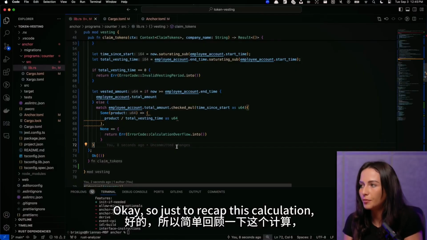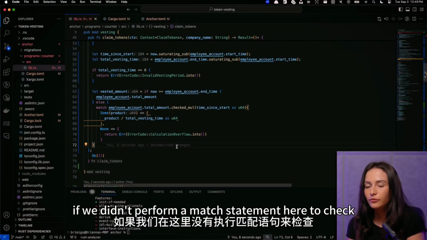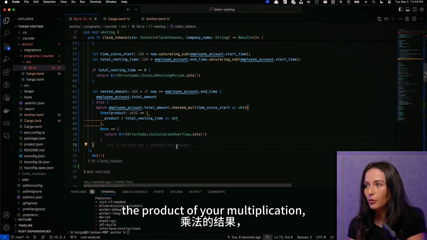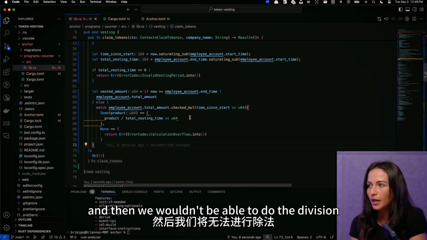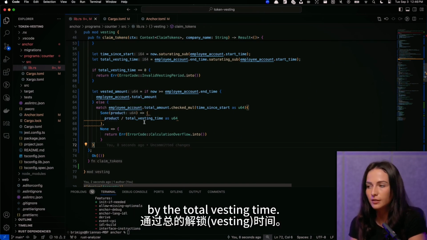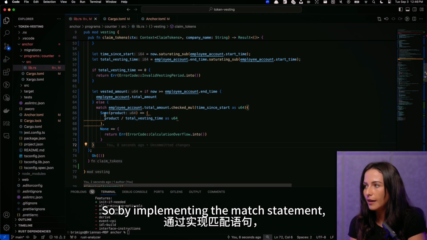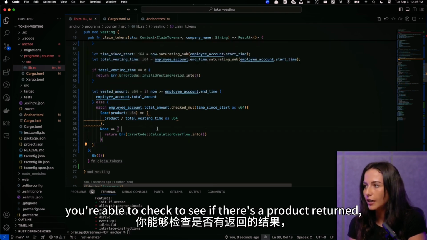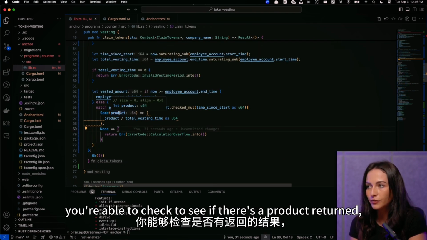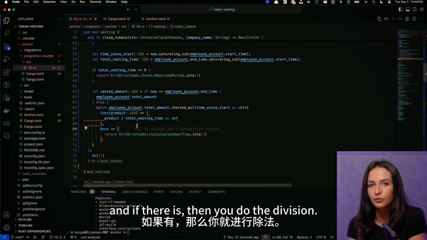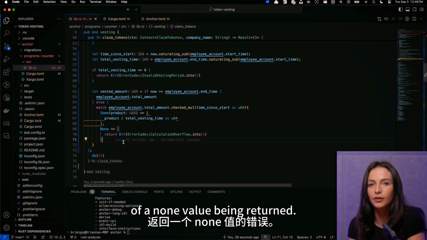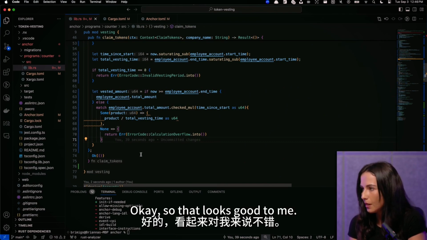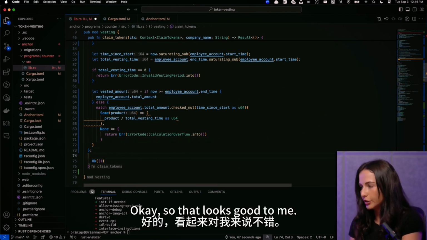Okay, so just to recap this calculation, if we didn't perform a match statement here to check the product of your multiplication, then this checked mul is just going to return a none value, and then we wouldn't be able to do the division by the total vesting time. So by implementing the match statement, you're able to check to see if there's a product returned, and if there is, then you do the division. If there isn't, then you're handling the error of a none value being returned. Okay, so that looks good to me.